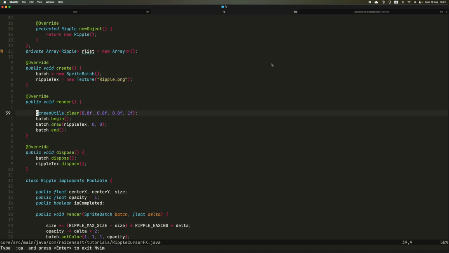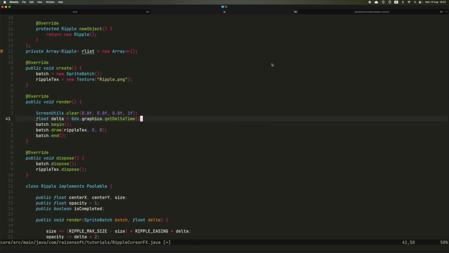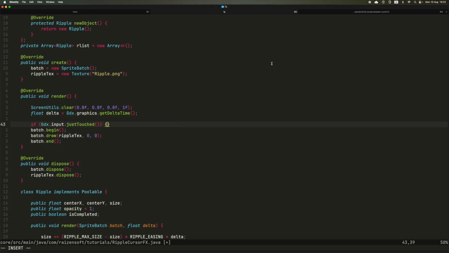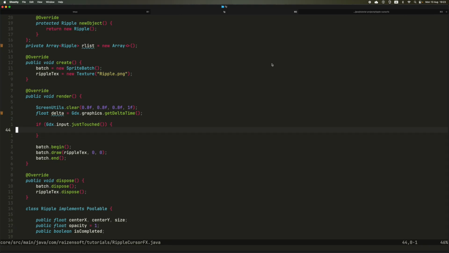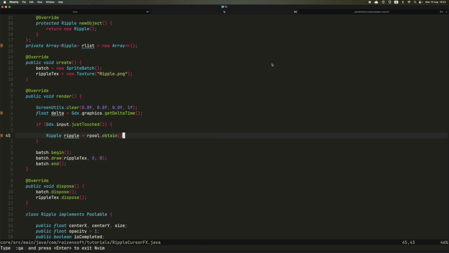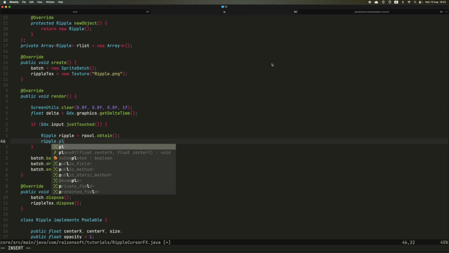Alright, let's put everything together in our main render method. First, retrieve the delta value using Gdx.graphics.getDeltaTime. Then, watch for user input. If there is a click on the screen, we generate a repo instance using our object pool. Place the instance at the exact same location of the click point. This should be repo, not repo texture.